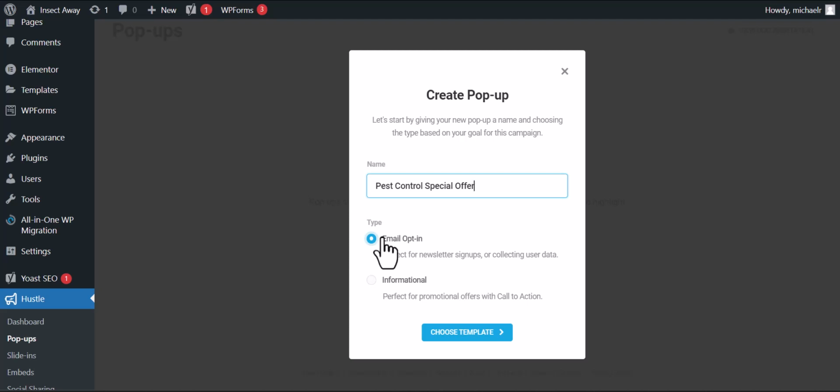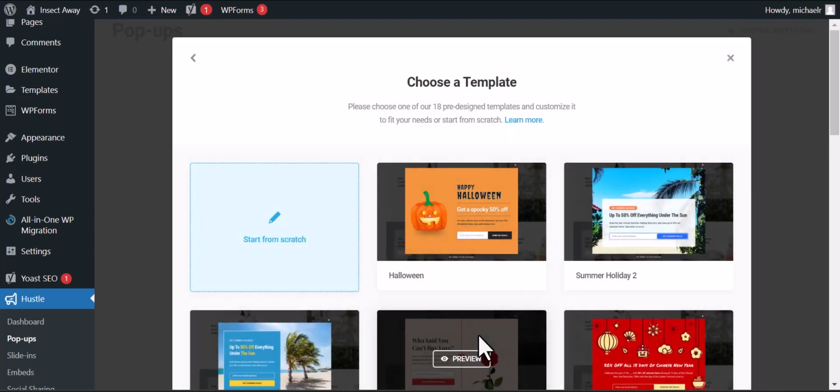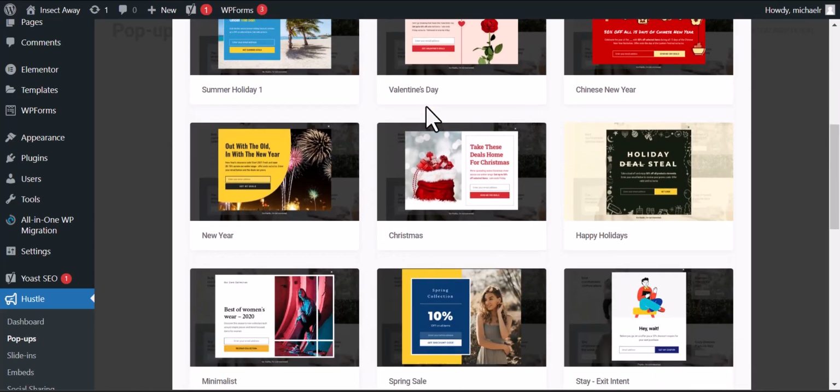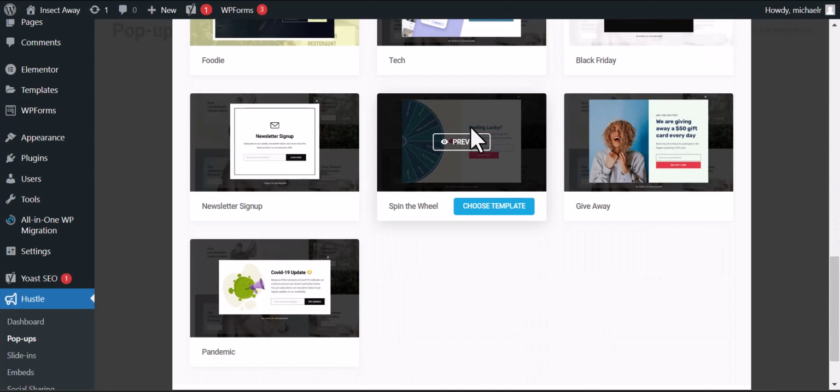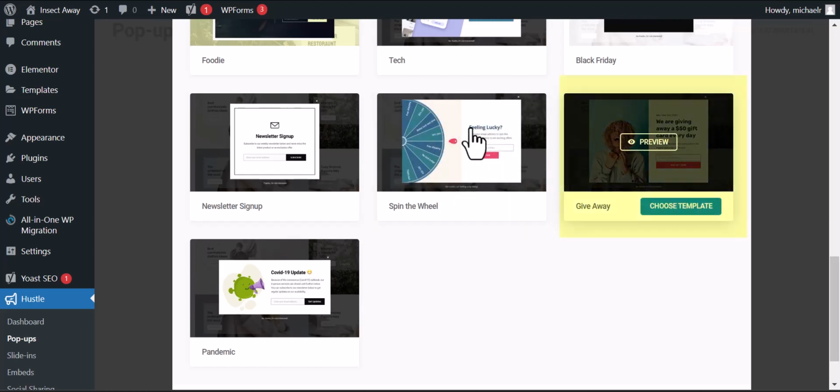Now in this case, I actually want to collect subscriber email addresses. So I'm going to leave it at email opt-in, and I'm going to click on choose template. So here you'll see a number of different template options, and these are all free. So you can choose the one that really appeals to you. In this case, I'm going to click on the one that says giveaway. And so you can preview it here.